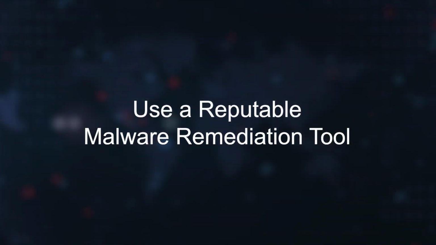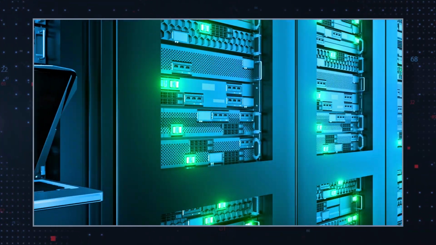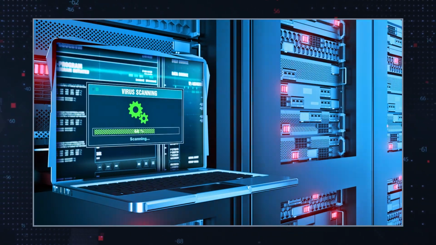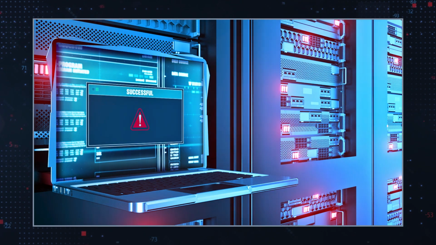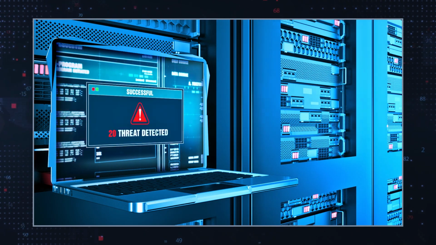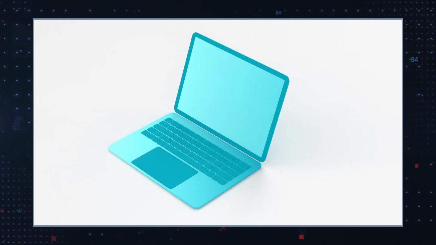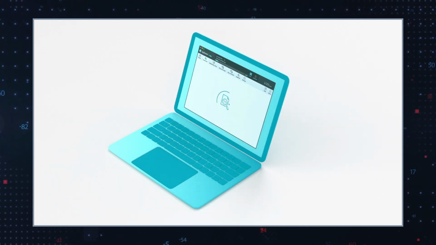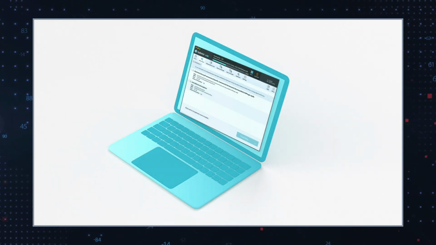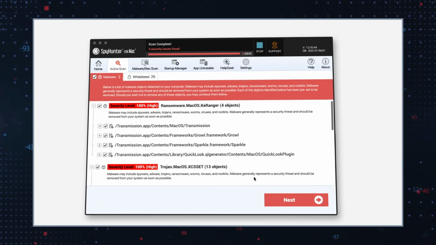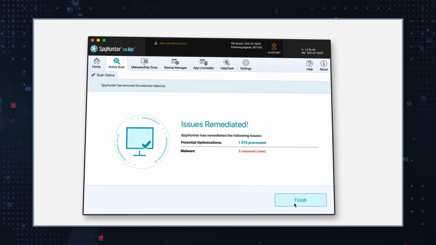Use a reputable malware remediation tool. A robust malware remediation tool is crucial for detecting and preventing ransomware. These tools continuously monitor your system for suspicious activity, block potential ransomware, and remove existing threats like Qilin.B. With reliable malware protection, you can reduce your risk and safeguard your data against complex ransomware attacks.